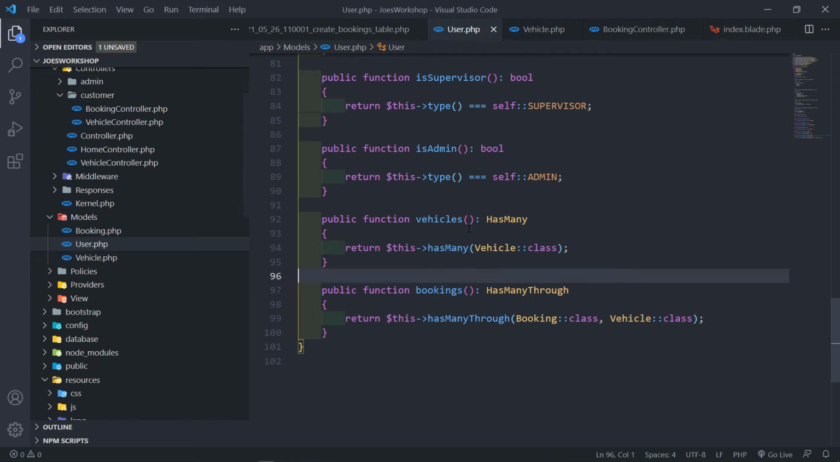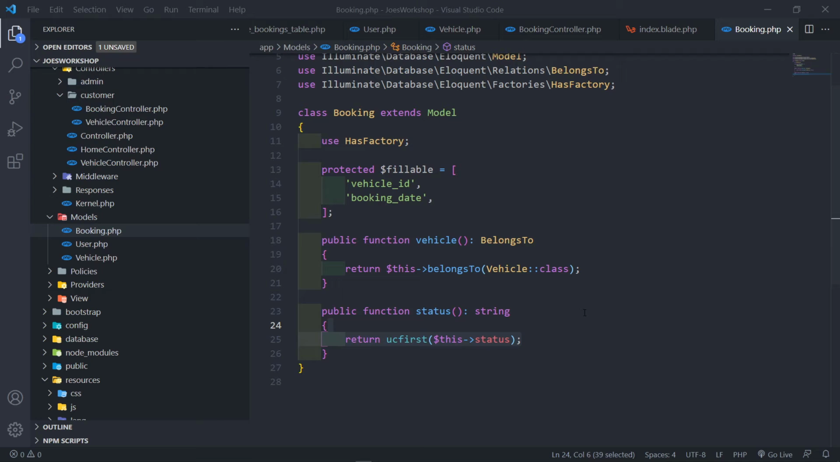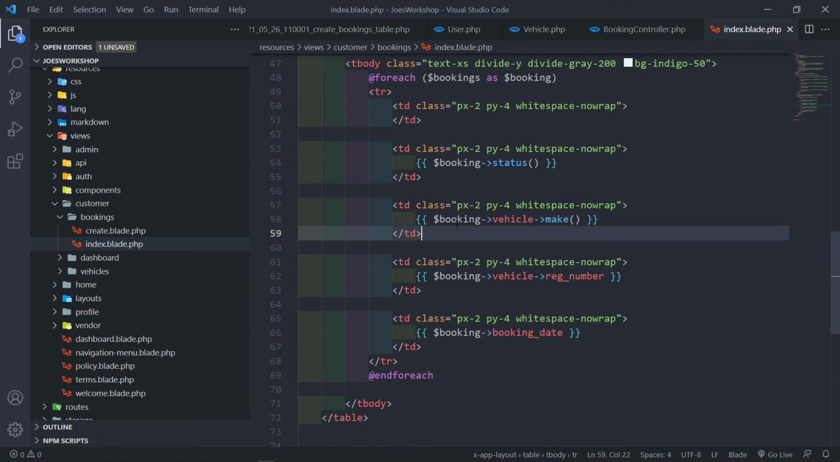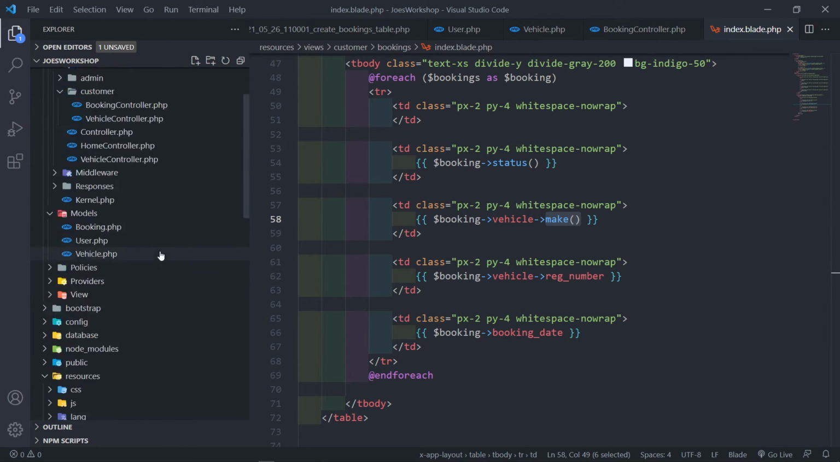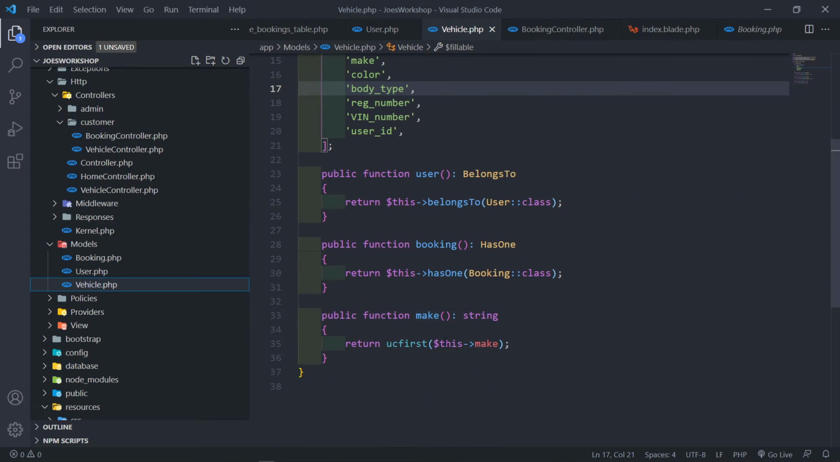Basically in our model right here, we're calling on now bookings, we're calling on this method right here. Okay, so let's go back in our index. As you can see, the bookings vehicle.make right here. So we're calling also in the booking. Let me just go to the model again. Booking model right here. So inside here, in that vehicle model, we're actually calling this right here.